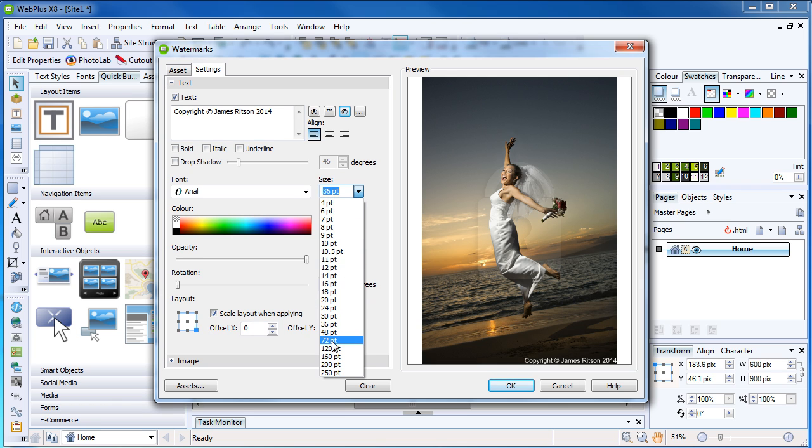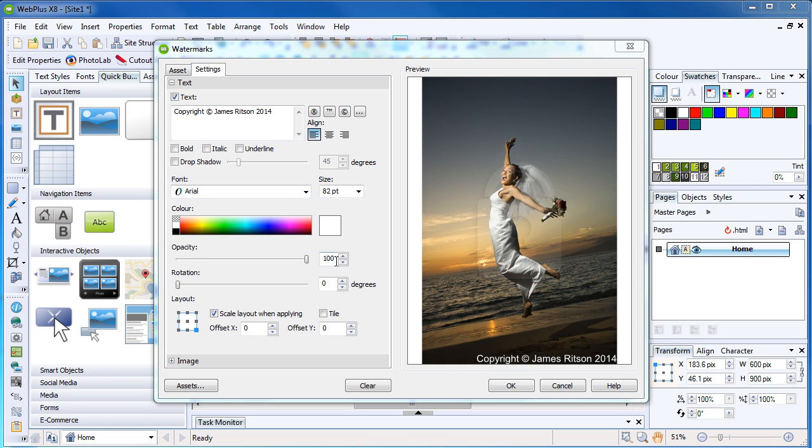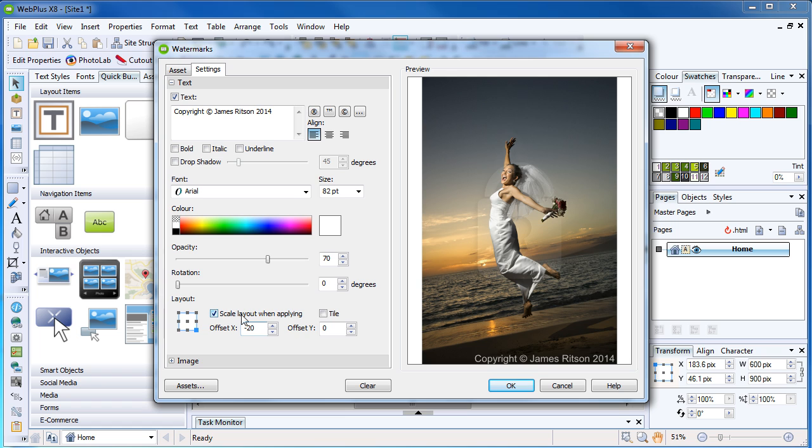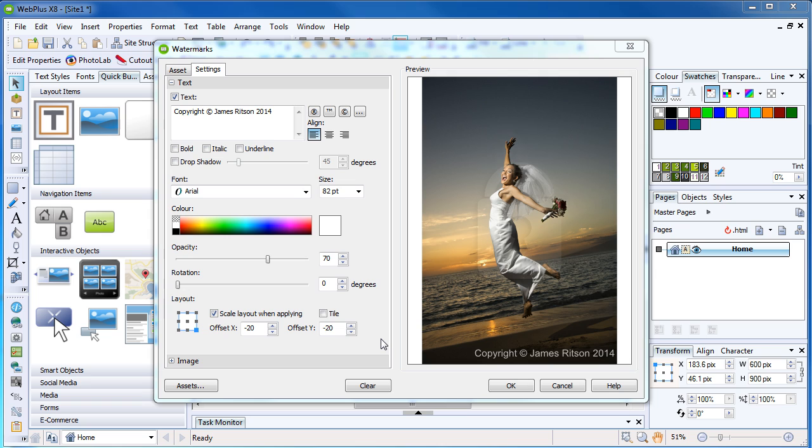You can type in a custom size too, so we'll try 82 points to make it slightly bigger. We'll also take the opacity down slightly to 70% just to help the text blend into the image. Finally, we can move the text away from the absolute edges of the image using offset X and offset Y. To move the text inwards, you will want to use minus values, so we'll try -20 for both X and Y. This should make the whole composition look a little neater and easier on the eye.